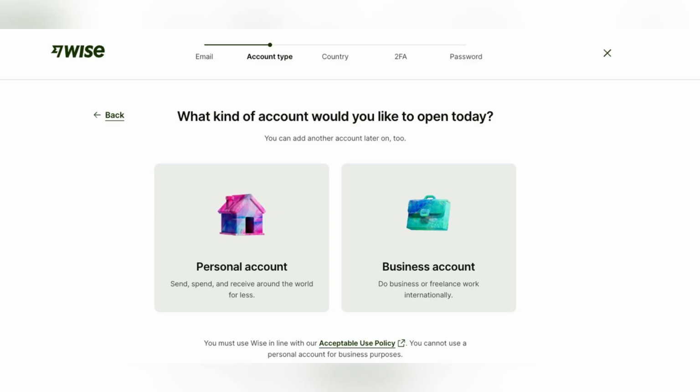Next, you'll be asked to register using your email address. You can also sign up using your Google, Facebook, or Apple account if that's easier for you. Just follow the prompts on your screen. Wise lays out every step clearly, so it's hard to go wrong. And if you ever need help, you can contact their customer service team through the chat option inside the app. They're pretty quick to respond.